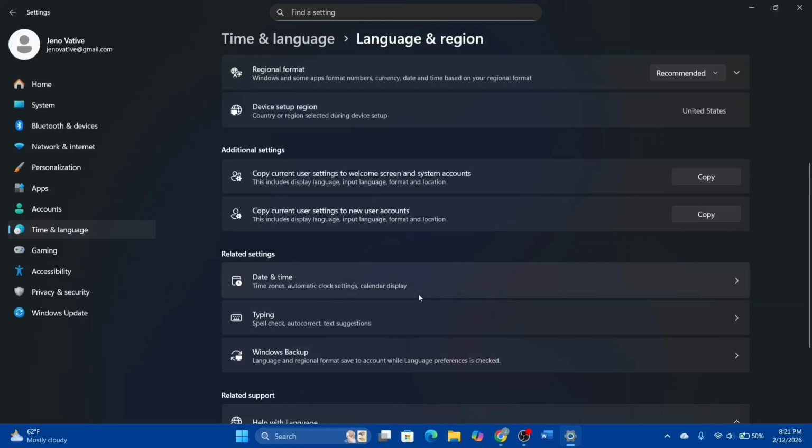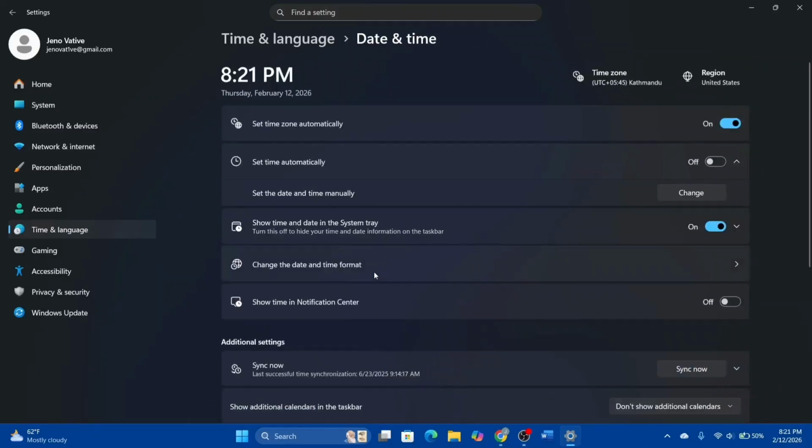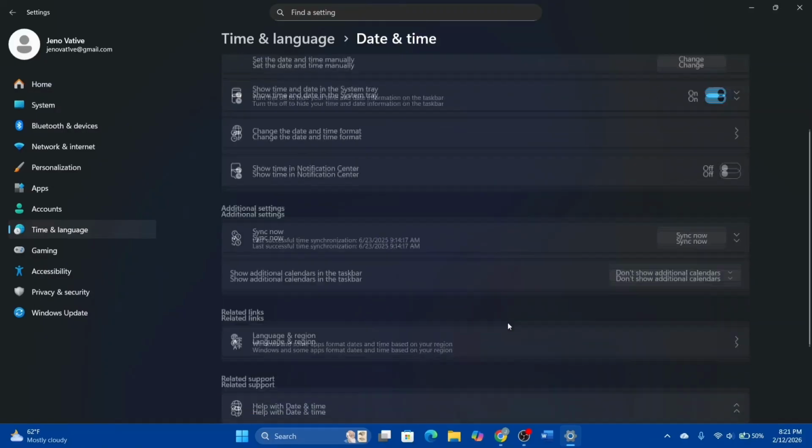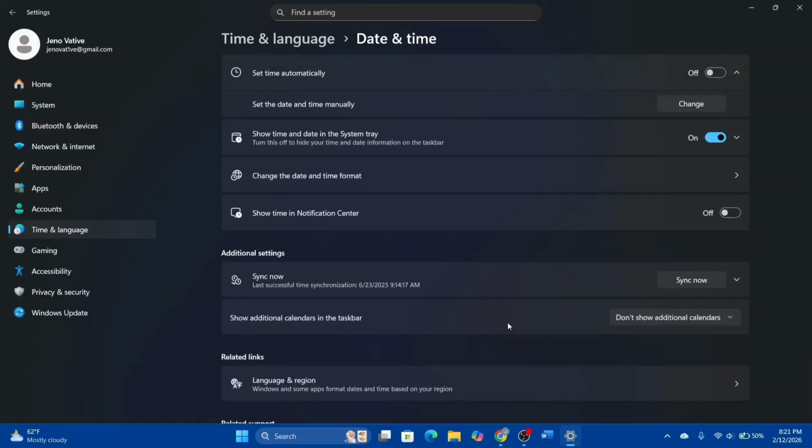Apart from that, we can also look out for the option called Date and Time and click on it. Once we click on it, we can go over and look out for the option called Show time and date in the system tray. You can turn this option on and make it 24 hours if that option is available here. Just go over and do so.